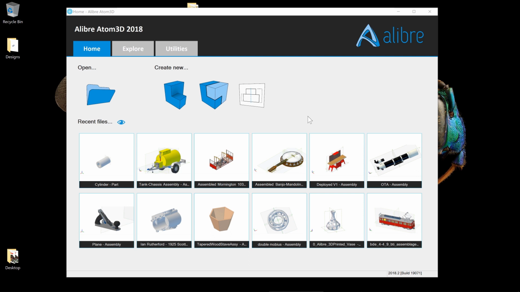In this Alibre Atom3D tutorial video, we're going to cover several options that you can change in the UI to make your usage of Alibre Atom3D more pleasurable for you, especially on high resolution displays. So to get started, let's just go into any workspace. In this case, we'll click the Part button.